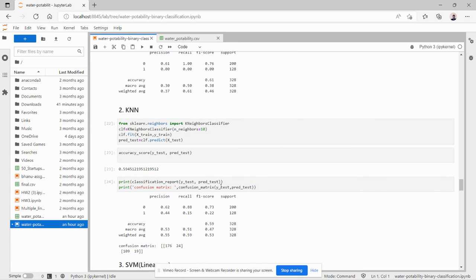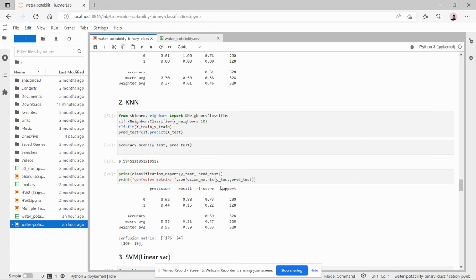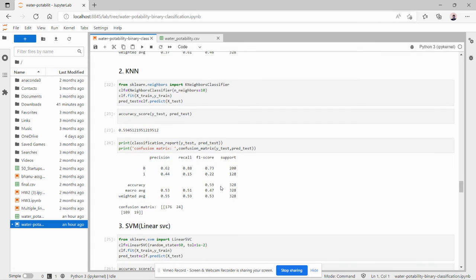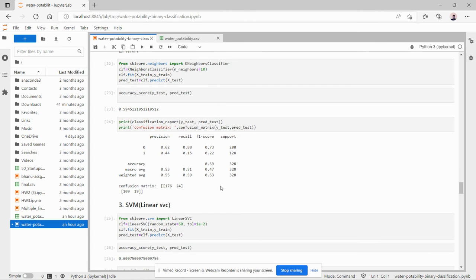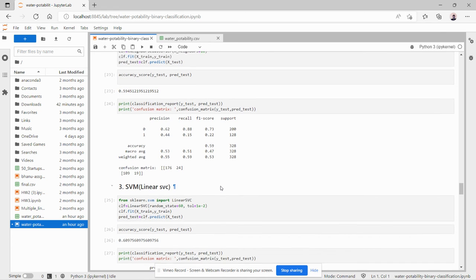And the same thing for KNN, from sklearn.neighbors, we import the KNeighborsClassifier, and n_neighbors equals 10. So y_pred is clf.predict(X_test). The accuracy score takes y_test and y_pred. We got a value of 0.5945121. Next we print the classification report and the confusion matrix, and we get the values 176 24 and 109 19.